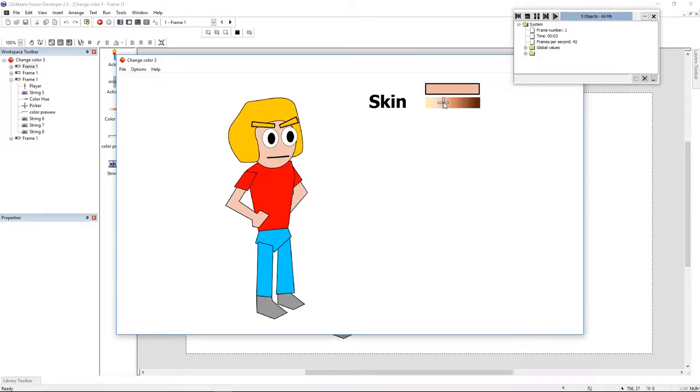Hello folks, my name is Andre and today we're going to do this in Clickteam Fusion. Like you can see, I'm changing the color of the skin of my character. In order to make this, I'm using the replace color function of Clickteam Fusion.